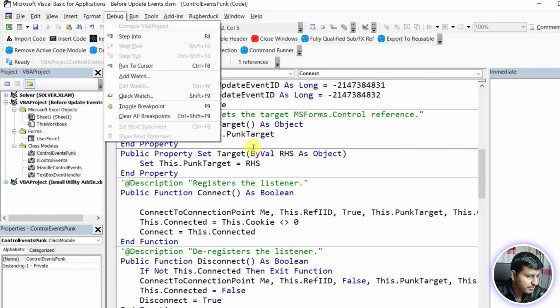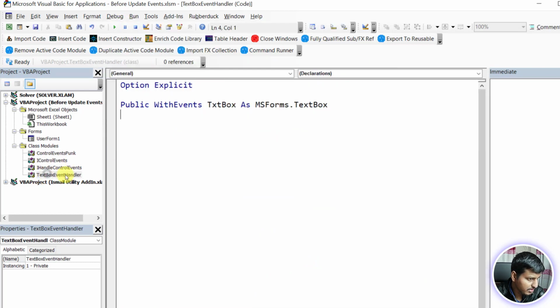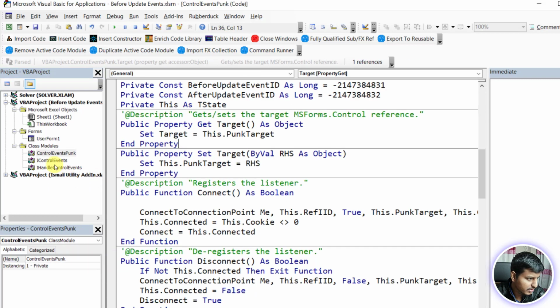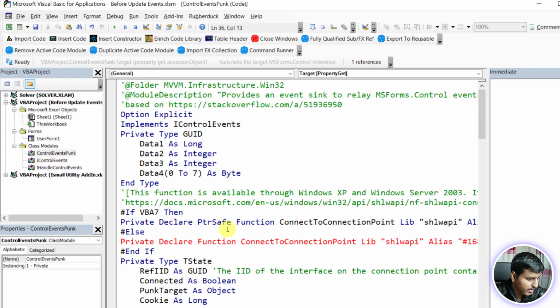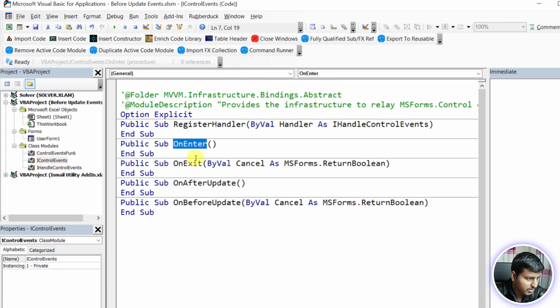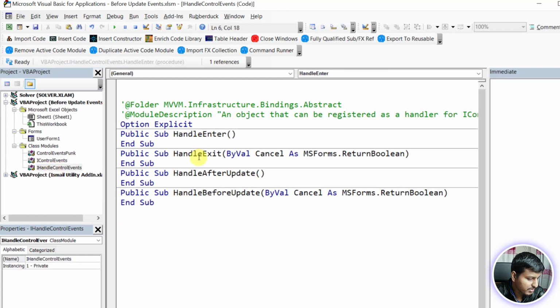Now basically we have, let me get rid of this as well, it's not necessary. We have this events func class that is using the Win API to build the connection between this class and the text box's before update, exit or enter event. We have control events, which is basically what to do on this particular stuff: one on enter, one on exit, one after update, one before update. And then we have IHandleControlEvents, and this will implement what to do if that particular event fires up. So let's create one event handler.